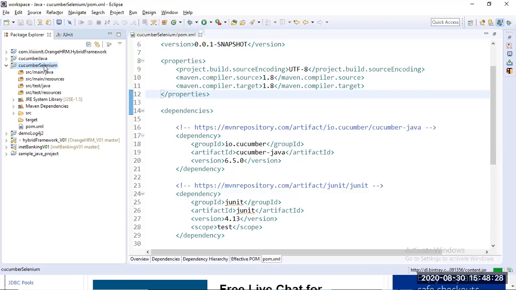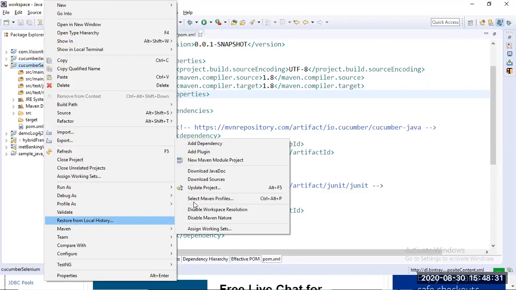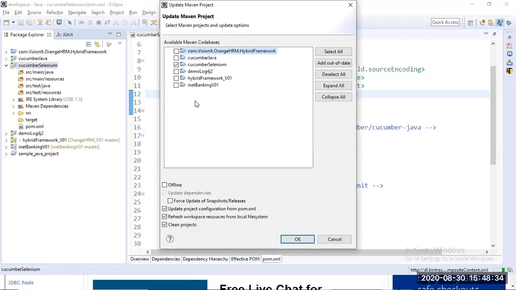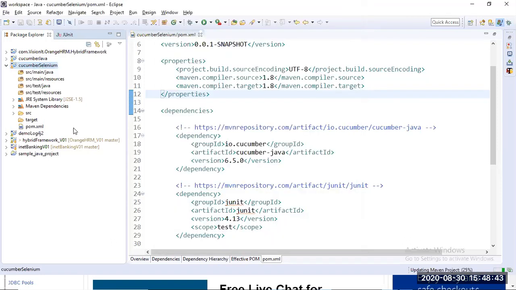Okay, right click on this Cucumber Selenium. Just go to Maven, click on update project, and which project are we going to update? Cucumber Selenium, already selected. Just force update and OK. The moment you do force update, once the project gets updated, the JRE system library will change from 1.5 to 1.8. Okay, now you see JRE system library changed to 1.8. So these two things we have done. Now we'll start. This is the project structure.